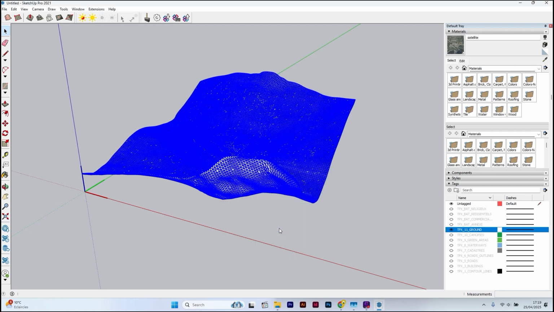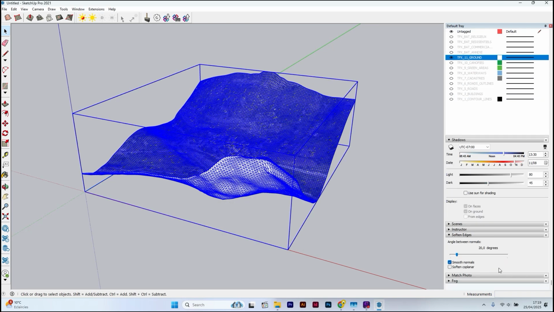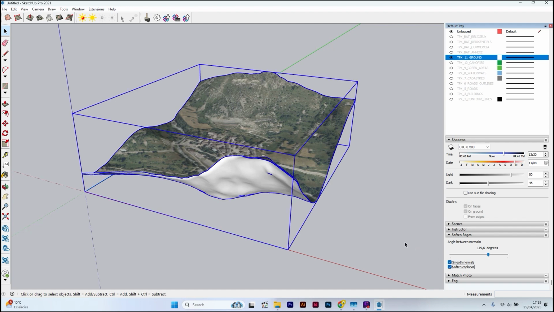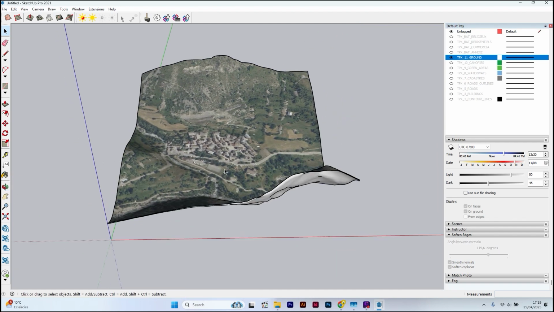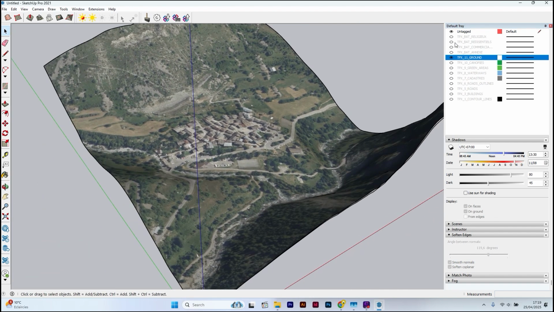Now click on Terrain Mesh, then go to Soften Smooth Edges and check both Soften Normals and Soften Coplanars. You can now turn all the layers back on.